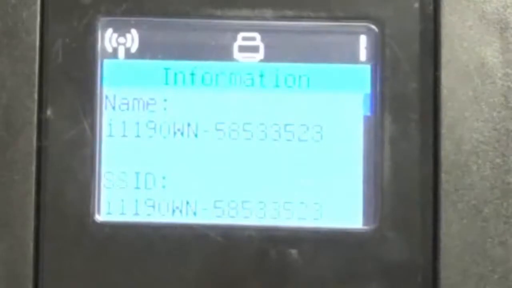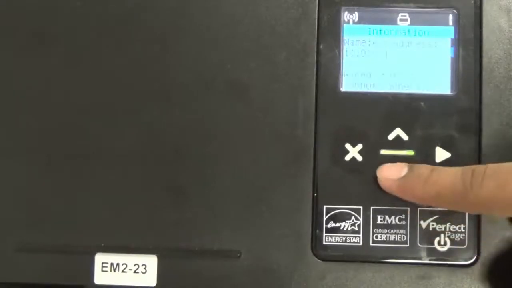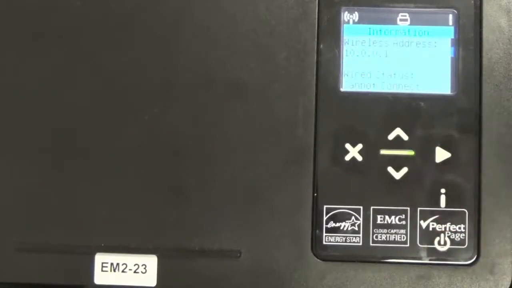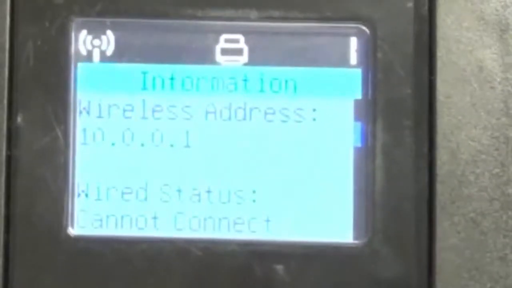In this case, our SSID is the I1190WN and our serial number. Then press down the down button to scroll down and note the wireless IP address. The wireless IP address on our scanner is 10.0.0.1, which is the default.